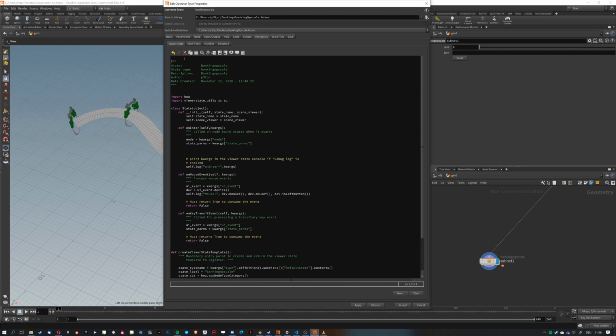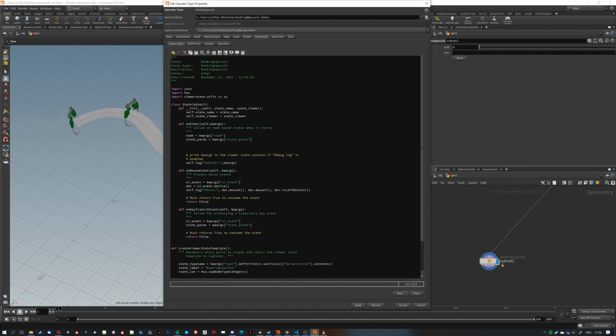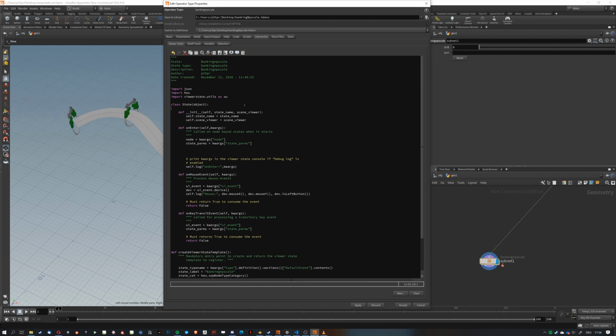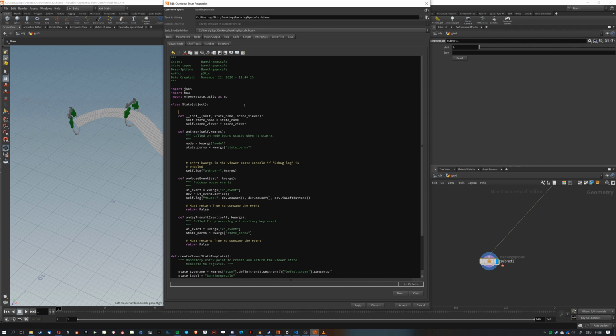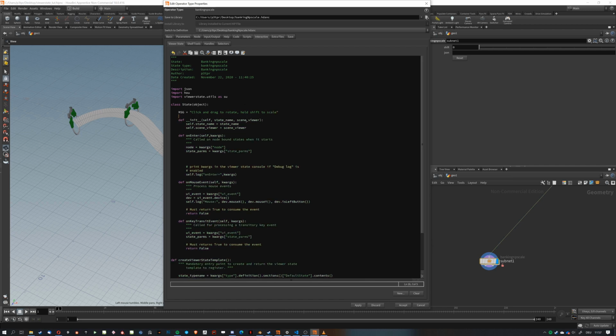One thing I'm going to do right away, because we'll need it later on, is import Json. Oh wait, actually, probably a good idea to add it here where hou also gets imported. So, the first simple task we can do is, in the class here, create a variable that I'm just going to call MSG, and I'm going to say: click and drag to rotate, hold shift to scale. This is going to be what is shown in the viewport at the bottom when the viewer state is active.